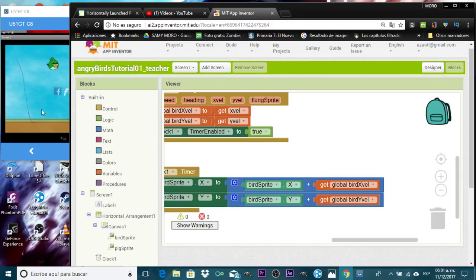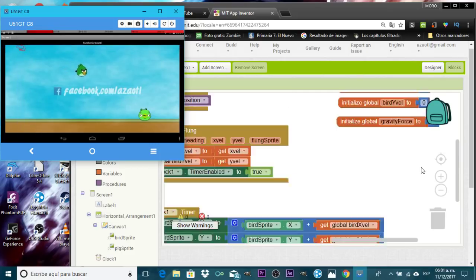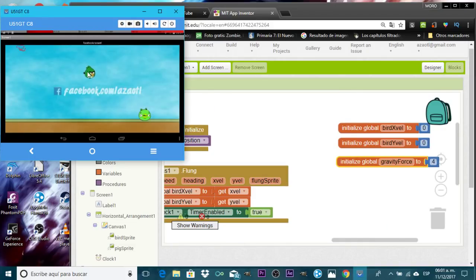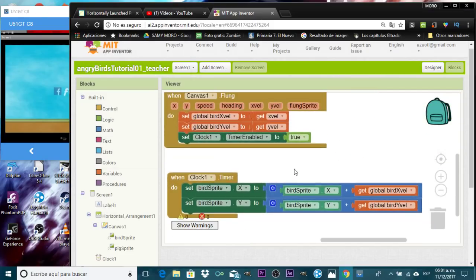Okay, when I make the fling, the bird goes up. So it is like with negative values, because as I told you here, in y, 0 is in here, and the maximum value is in here. So the gravity force in this case is positive, because it's bringing this bird down. So how? Well, in the clock, we need to make something to the velocity. The y velocity is affected.